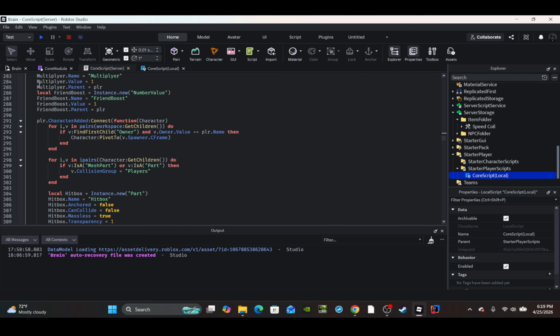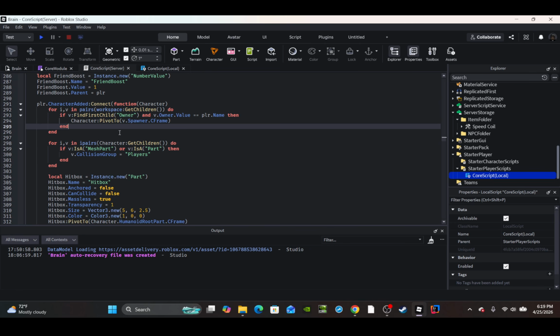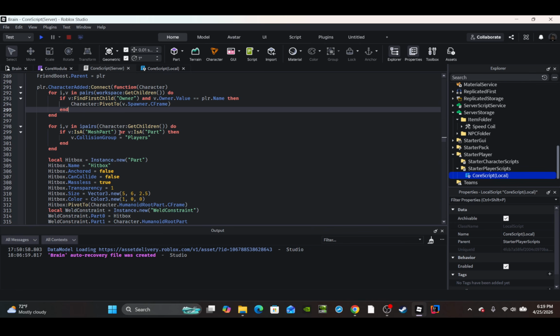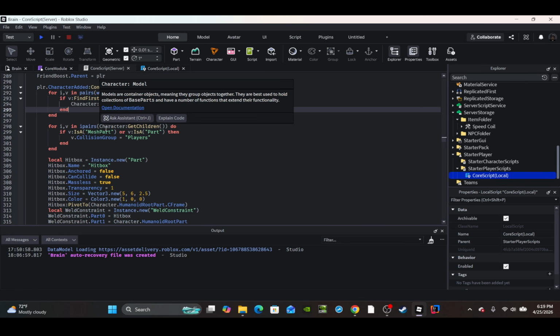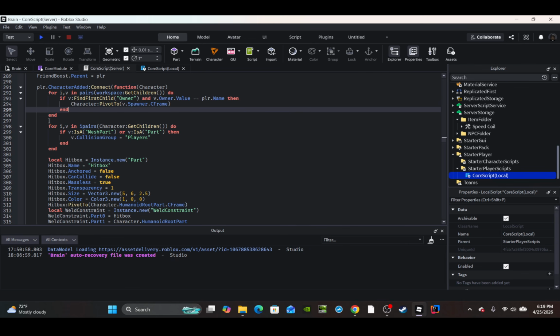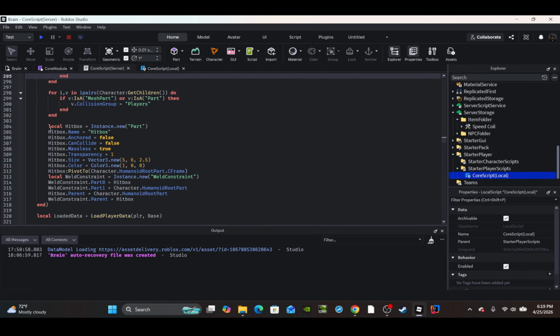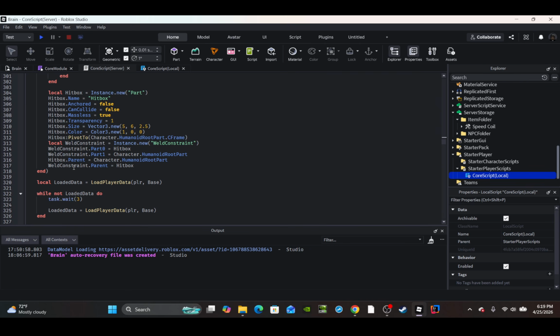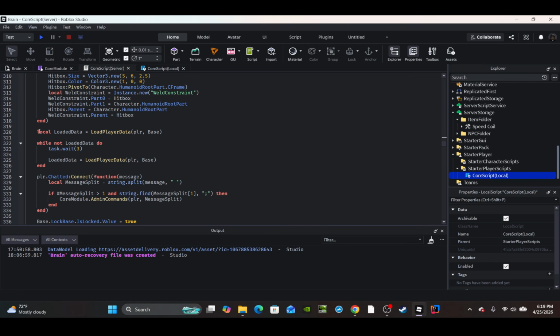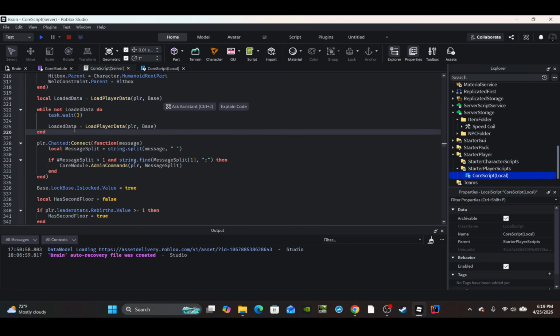Then right here, this code is for whenever a player respawns. When they respawn, we're going to move them over to their specific base. From there, we're going to update the collision group to make sure it's set to players, give them a hitbox so they can do combat or get hit with the bat, and then make sure it's welded to the player. And then this is where we'll load the player's data and everything.